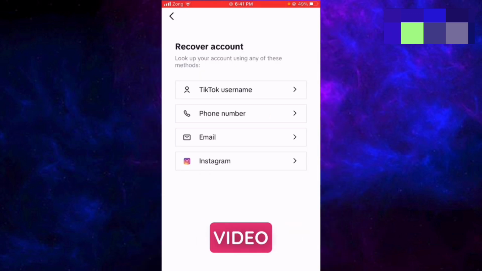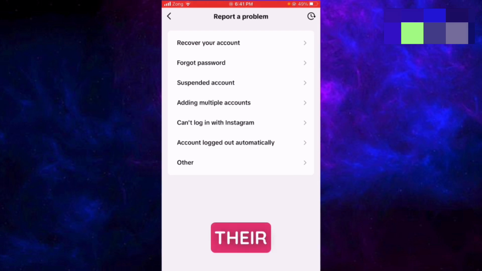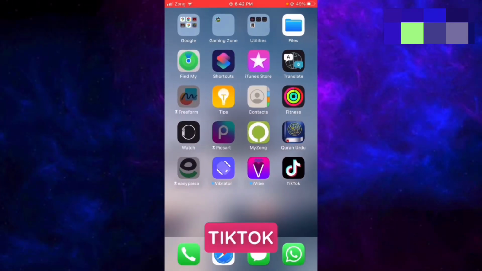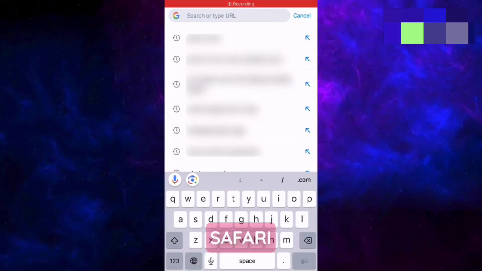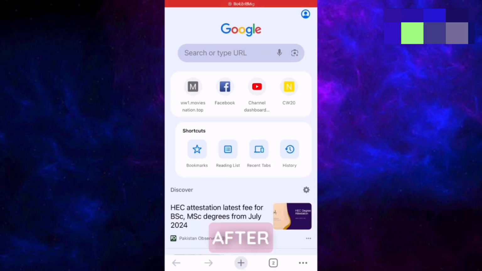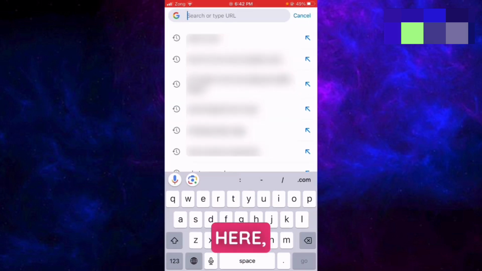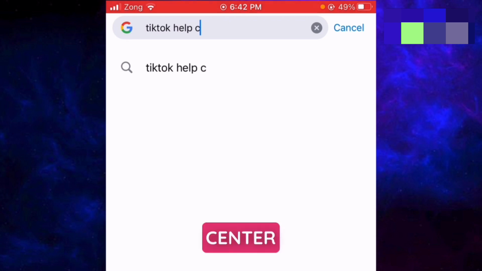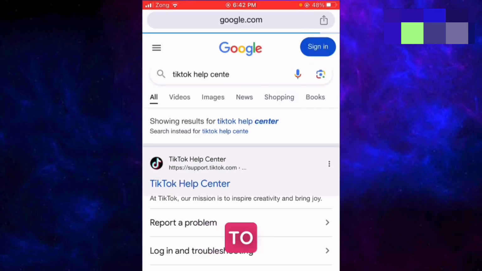Then you have to follow this video for method number 2, which works for 100% of the people for recovering their TikTok account. For that purpose, you have to close TikTok and open Google Chrome or Safari or any other browser that you use. After that, you have to go to Google and write here TikTok Help Center and hit the search button. And the very first link which appears, you have to tap on that.